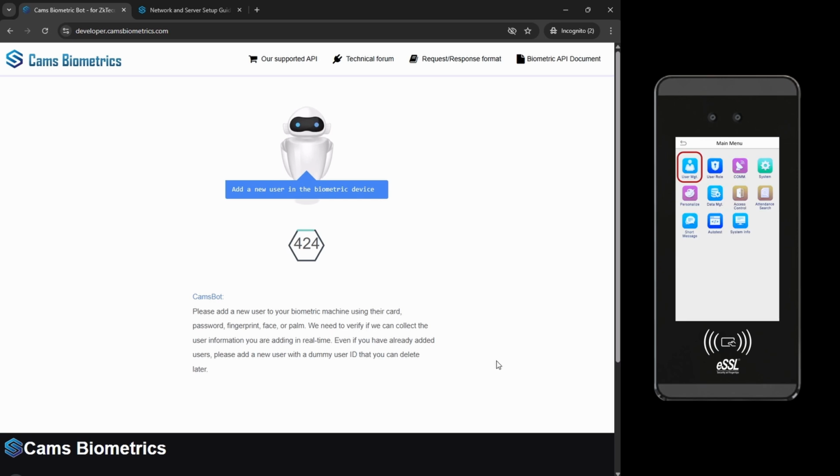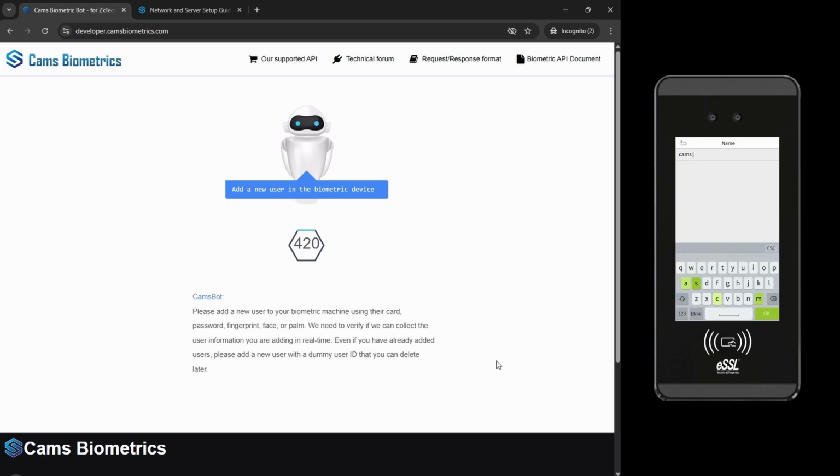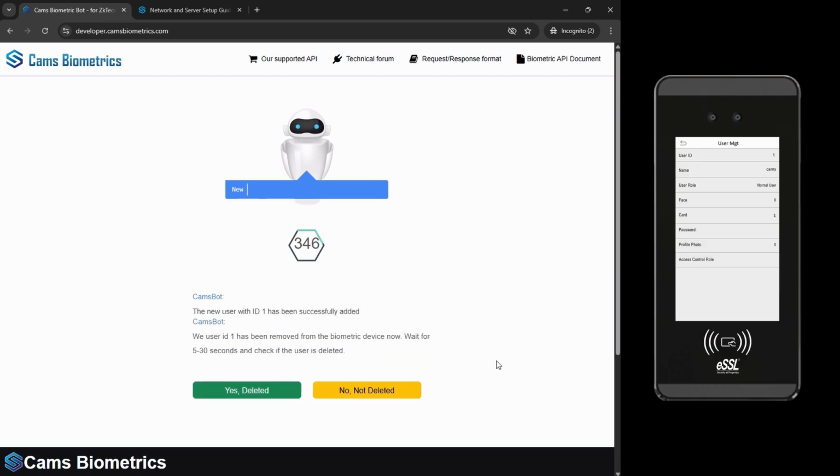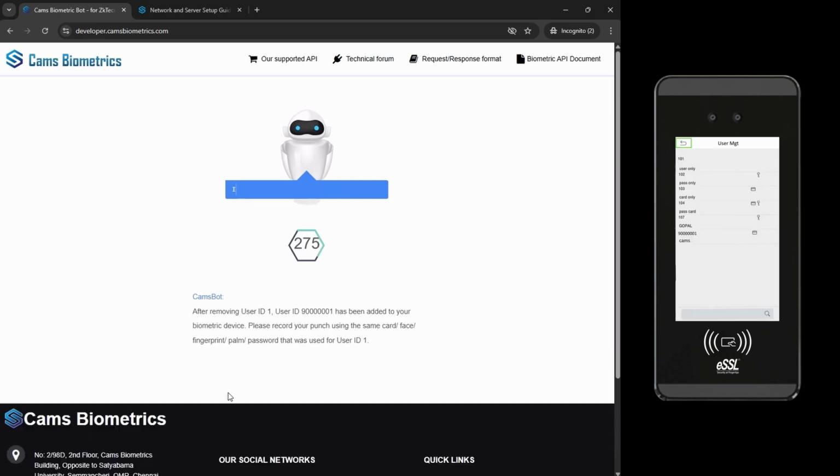First, the bot will ask you to add a new dummy user to the device. Add one new user on the device according to the bot's instructions. Once the user is added, the bot will confirm that the new user with the specified ID has been successfully detected. Next, the bot will remove the user you just added. Wait for about 5 to 30 seconds, then check the user list on the device. If the user has been deleted successfully, click the Yes, Deleted button.